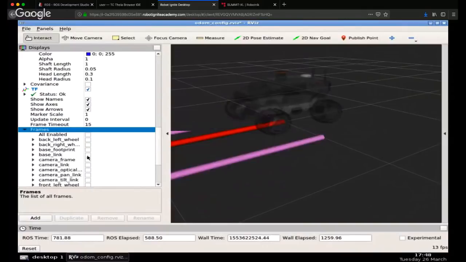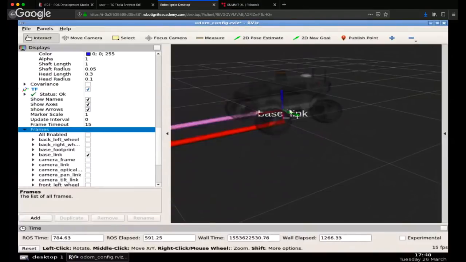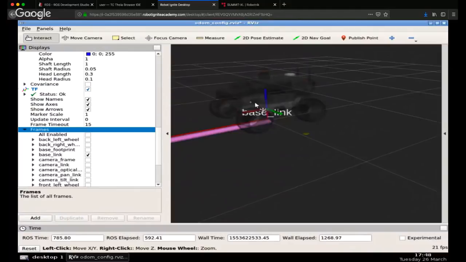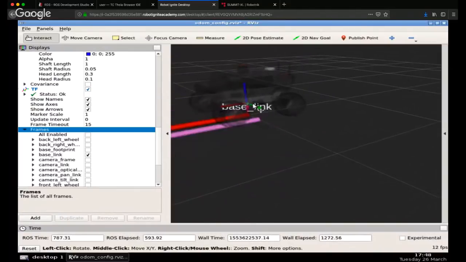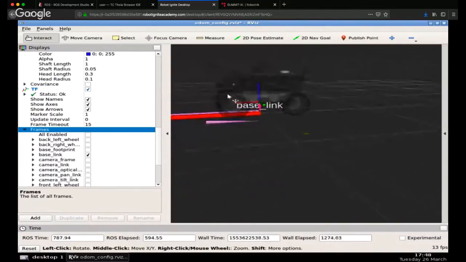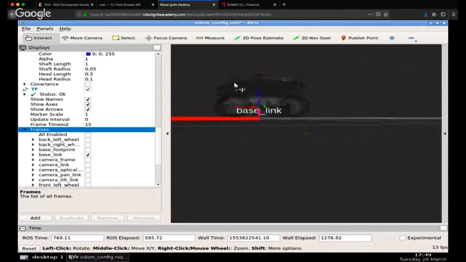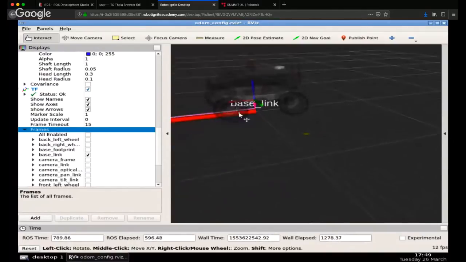Please call me Sherlock, because I'm so clever for that. Then you can click here and check if it's actually the base link. And then in this case, you can see that it is. Sorry, I confused the key. And there it is. So it's almost at the center of the robot. So that's our base link.